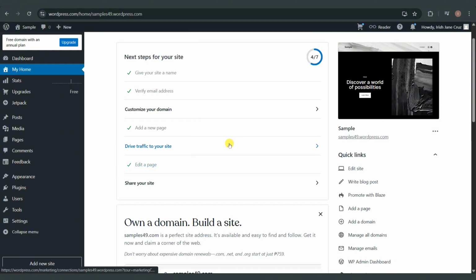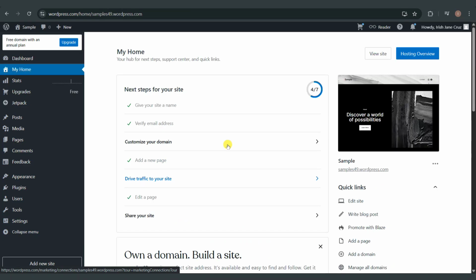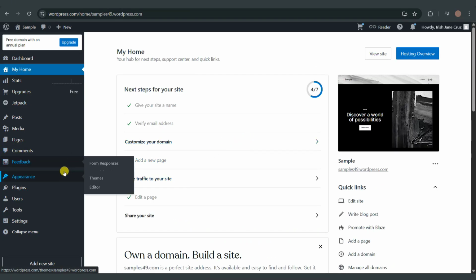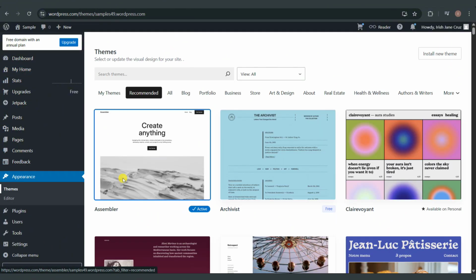So, first thing you'll need to do is to choose a hosting and domain for your WordPress website. You can also buy a WordPress domain on the site. And then once you have done that, go ahead and pick a SaaS compatible theme. So head over into the Appearance and then click on Themes.